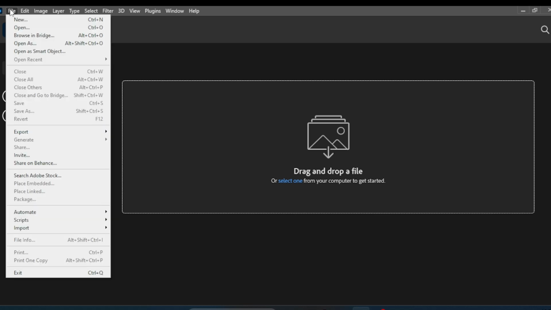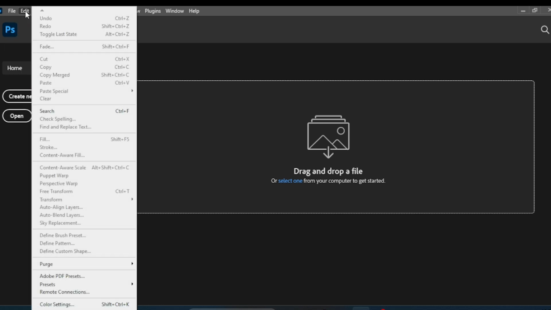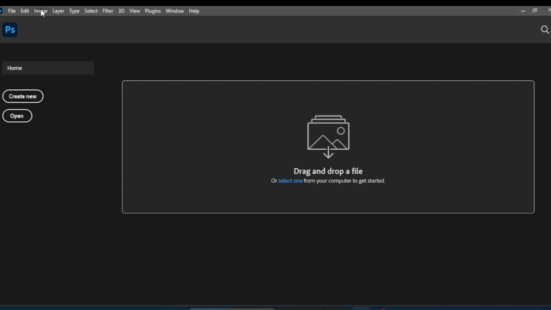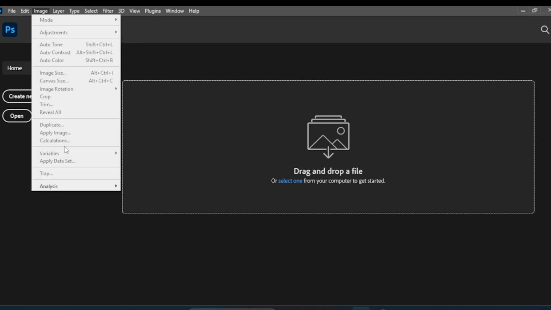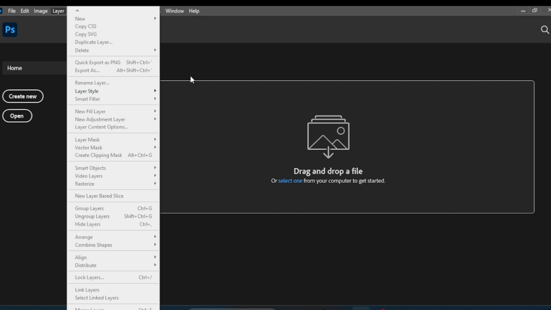So let's go to File. We have New, Open, Browse in Bridge, Open as Smart Object, and you have a whole list there. We have Edit, Undo, Redo. If you notice, most of these are grayed out because there's nothing for them to work on. And this is because we do not have a document in this work area. So there's nothing selected for them to work on. Image, all grayed out.